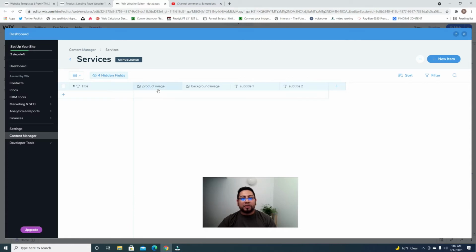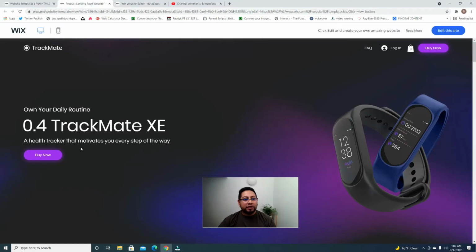Okay, so we have our product image, background, subtitle 1, subtitle 2, the main title. The main title is automatically a text, and as you see, depending on which field type you selected, you're going to have the little icon at the top, so it's easy to recognize. And then lastly, we have a button.